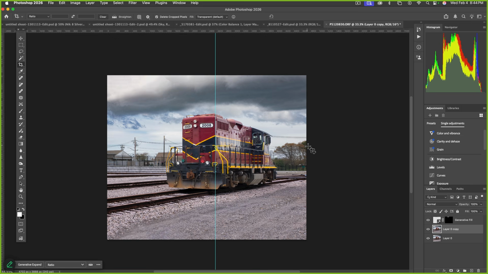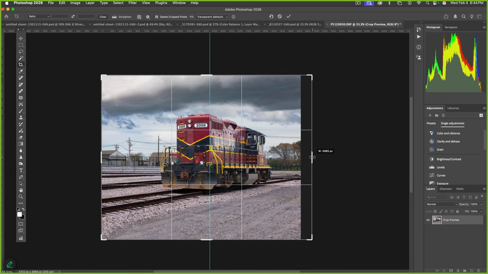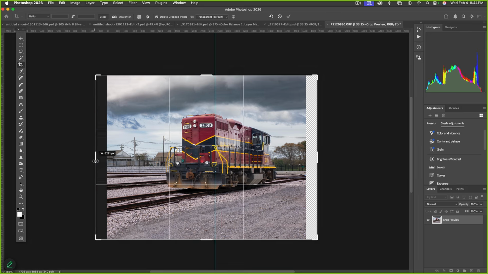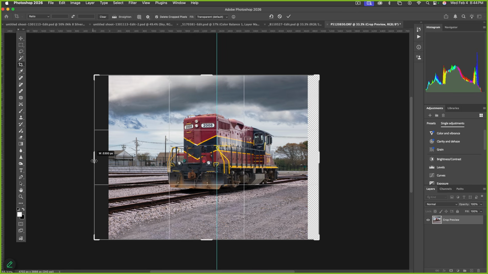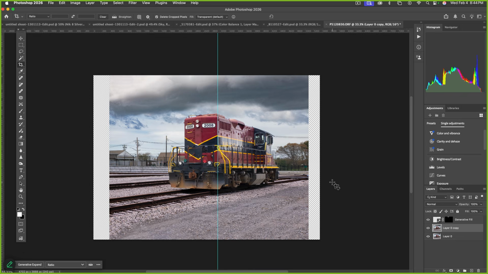Let's try something else. I'm going to hit the crop tool again and decide, you know what? I want a little more to the right of the locomotive, and I want a little more to the left. Yeah, I want the image about like there. I'm going to end up cropping some of the foreground. So I'm going to hit enter on that.